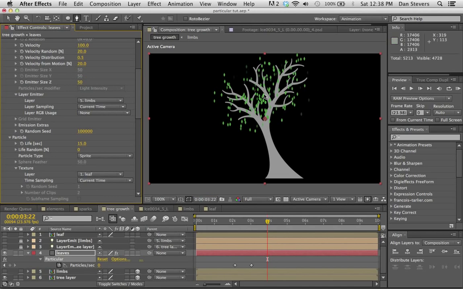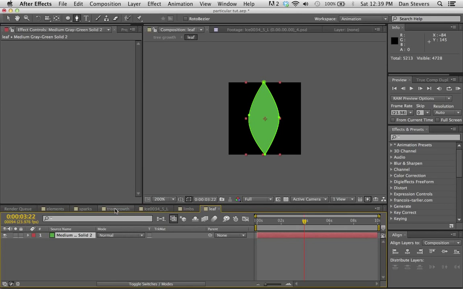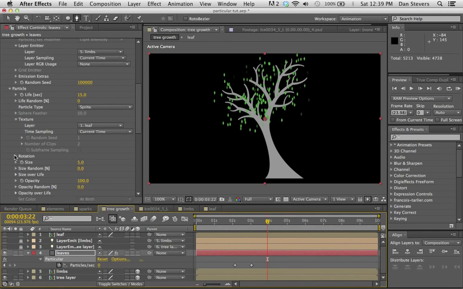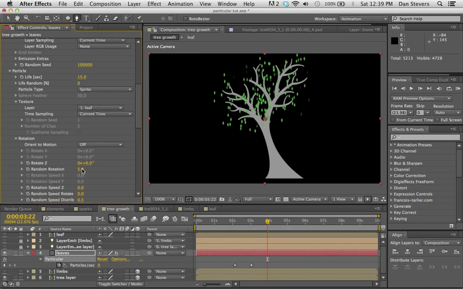They're all at the same rotation right now. They came in the way that they look in the comp right here. So we need to add some randomness to the rotation to make it feel natural like a leaf should. So if we go into particle rotation and then set the random rotation to, I'll just put it to 100. There we go. That looks pretty good.